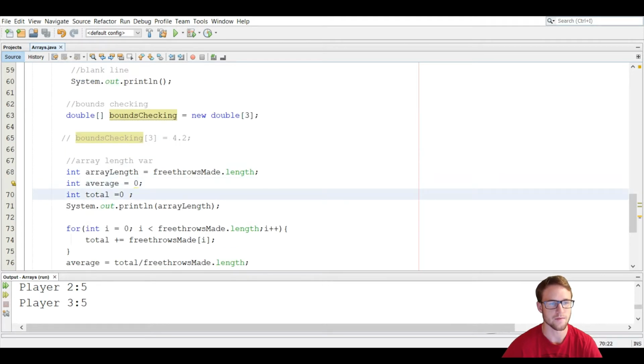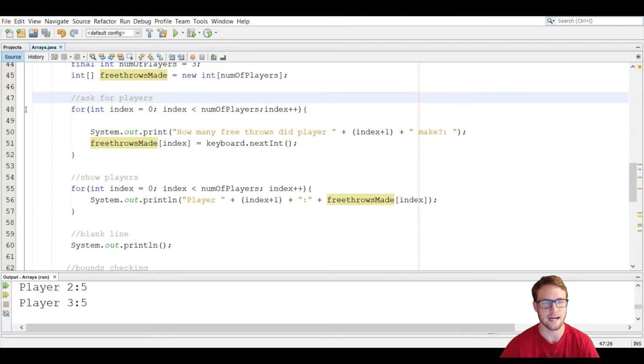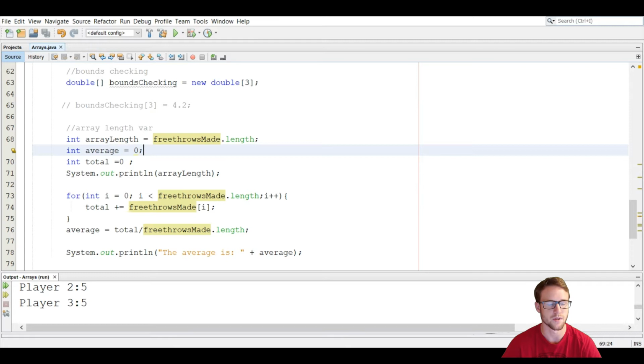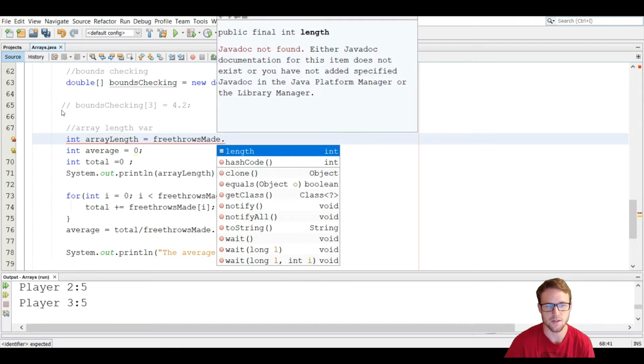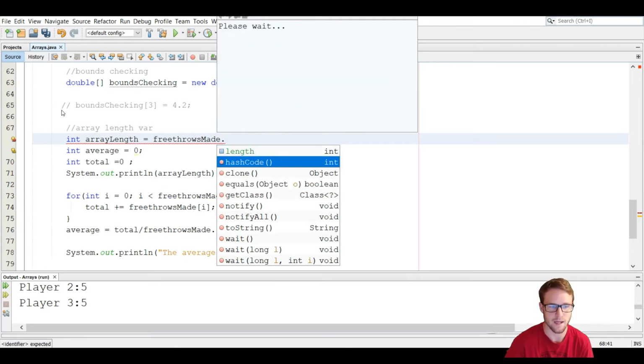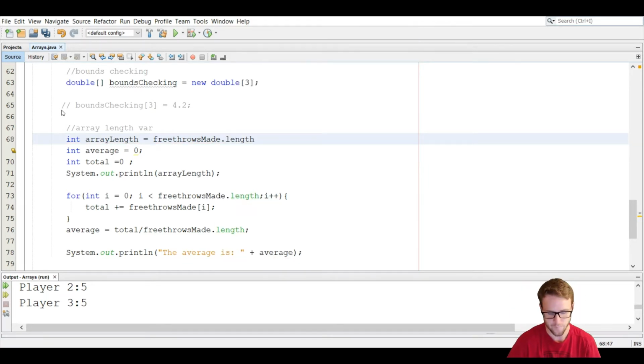So up here when we made free throws made, which is right here, we're going to try to figure out the size of that array. And what we do is we create a variable called array length, and we set it to free throws made dot length. So when we use the dot operator in free throws made, which is an object, it's going to give us a bunch of stuff that we can use. So it's going to be methods, and it's going to be variables. And one variable inside is called length. And it does get the length of the array.